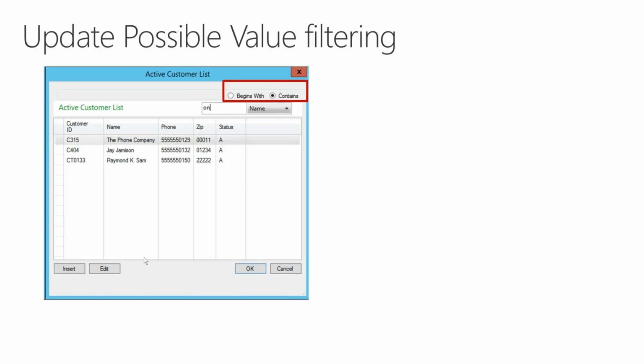All right, the next one came around. For those of you who are in SL 2015, you're very familiar with this interface for doing what we call possible value lookup lists. So now here I'm looking at a list of the active customers, and in SL 2015 we added this ability to search. So right now, if I type in the value ON and it's looking at the column name, it's going to find any result that has the value ON in it, and it's basically doing what we call a contains clause to show me wherever it contains the value ON.